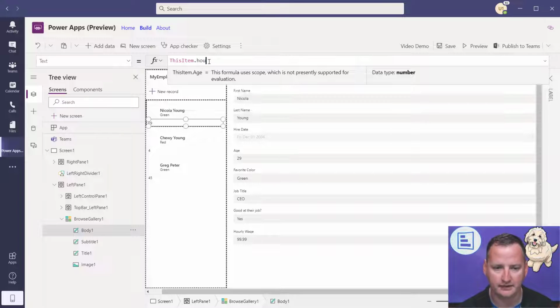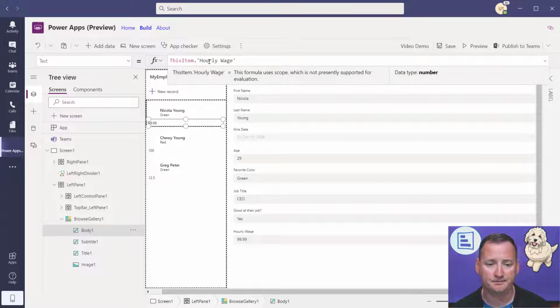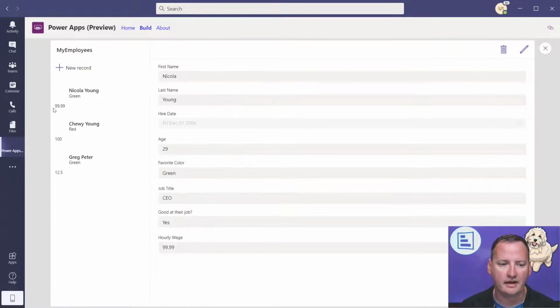I wanted to show you guys their hourly wage. So I started typing hour. I'm going to hit down and enter. There we go. We got the hourly wage. Now you might notice that that is showing it, but look, 99.99, 100 with no decimals, 12.5 with no trailing zero. I want this to look like currency, okay?